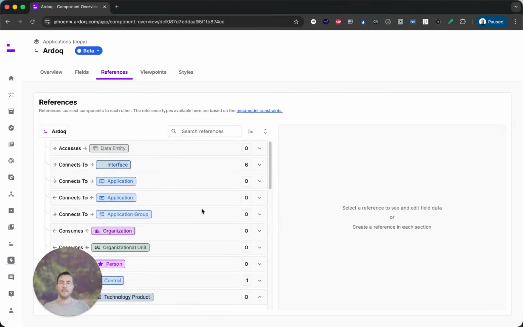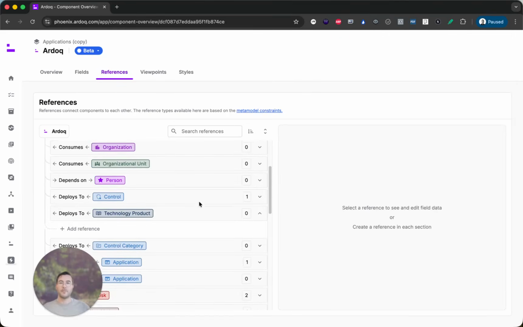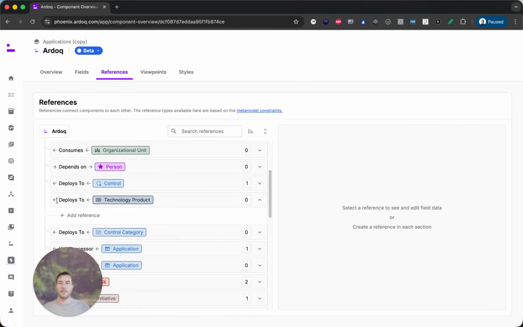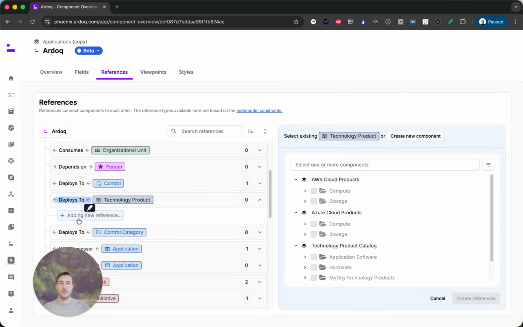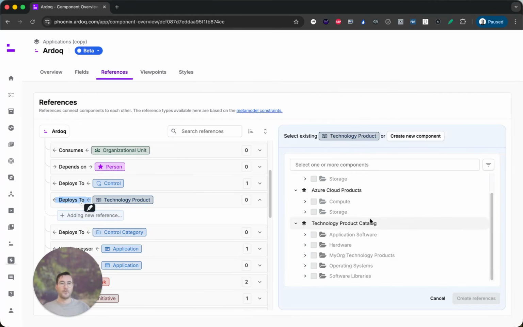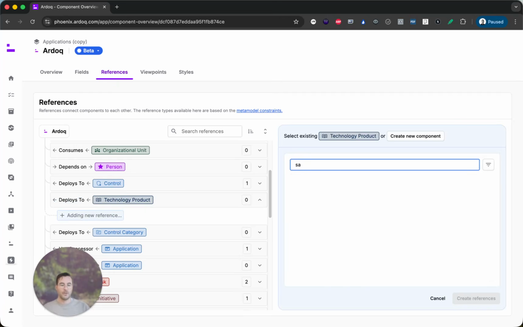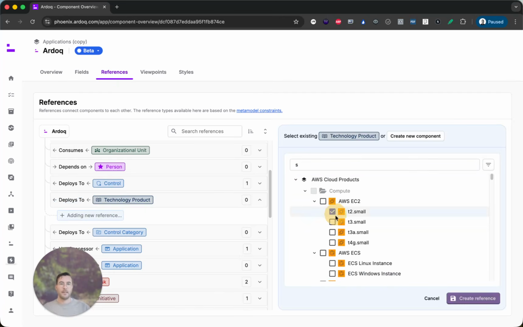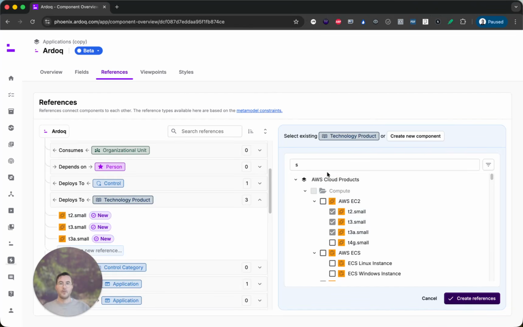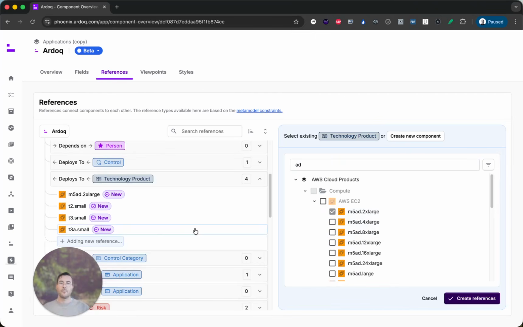I can easily create new references by clicking Add Reference in the desired triple section. Clicking that brings up a small interface here where you can search for components and either add multiple in one go or make another search and add those. You see in the list here on the left-hand side, we now have 4 new references.